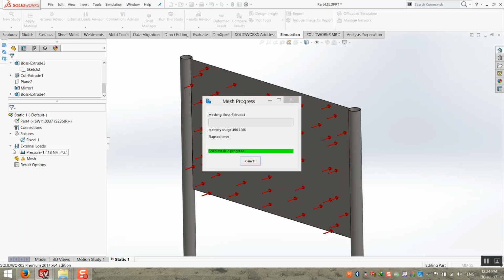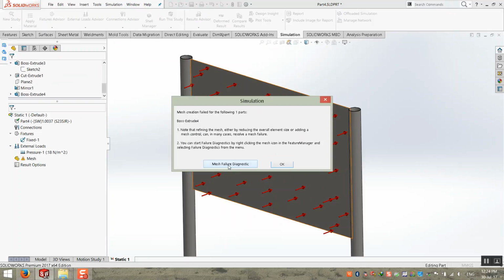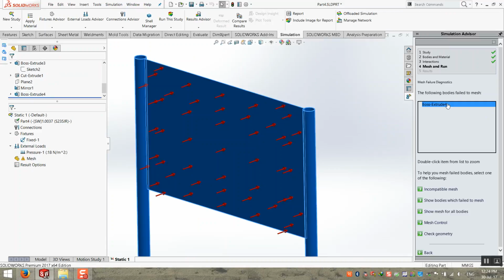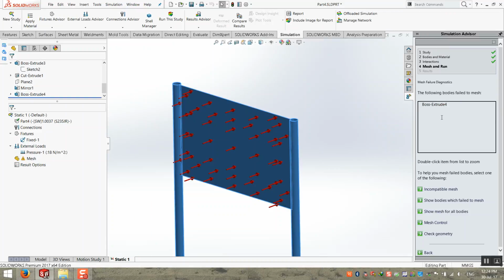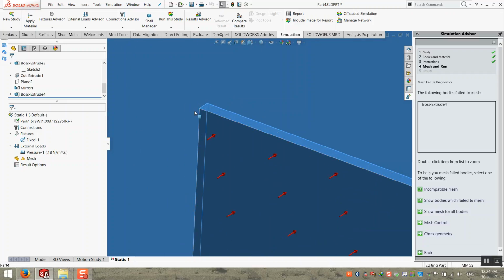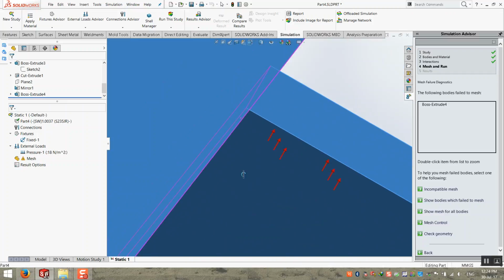Now, because we have some small areas and some small connections, we should make it refined. And get okay. See, okay, we have a problem. Check where the problem is. Your main problem is in post extrude 4. This post extrude 4 has a problem with the mesh.